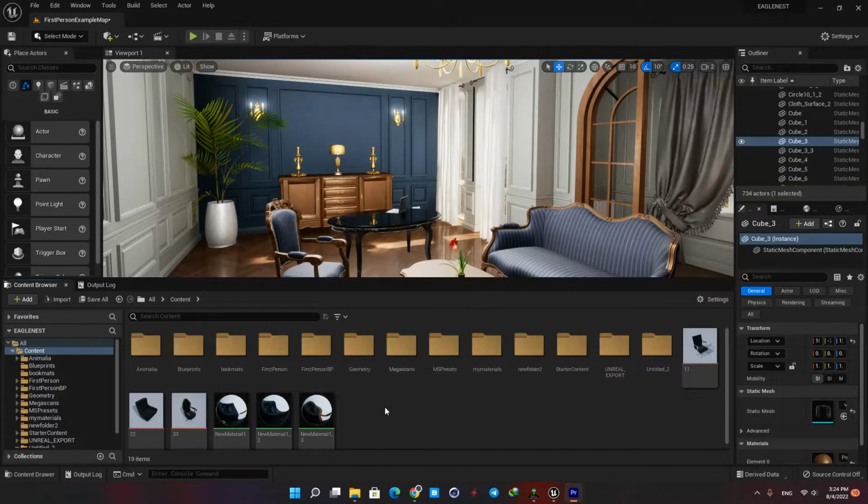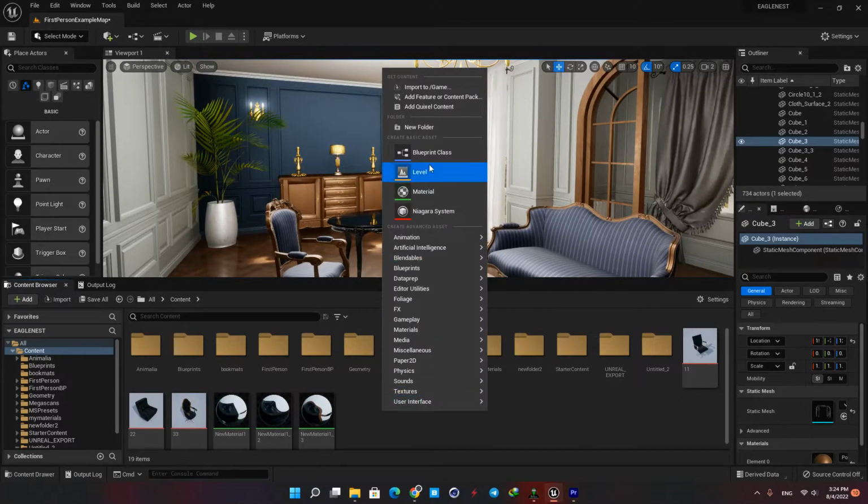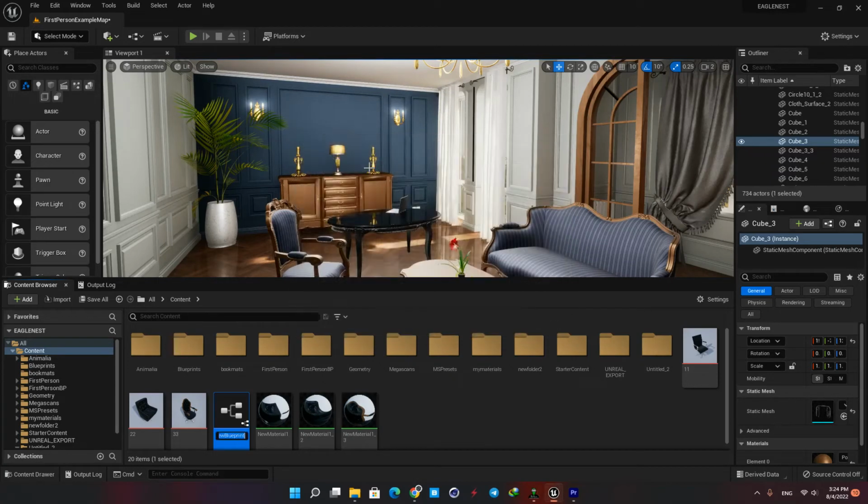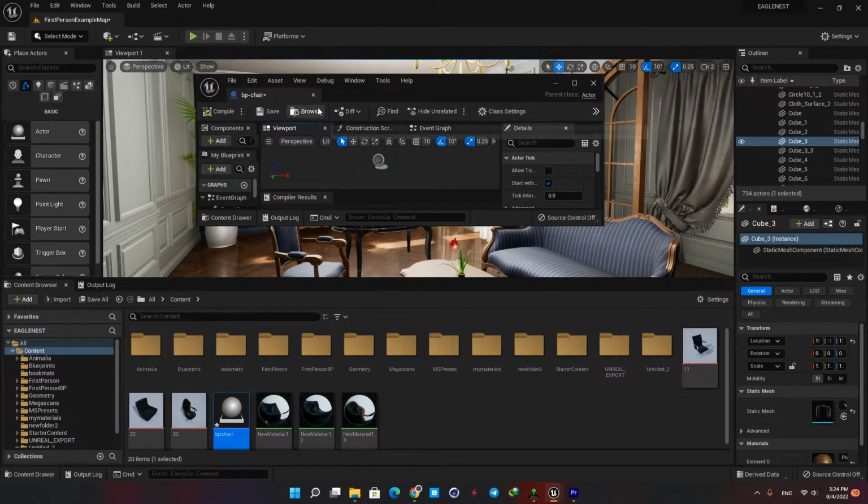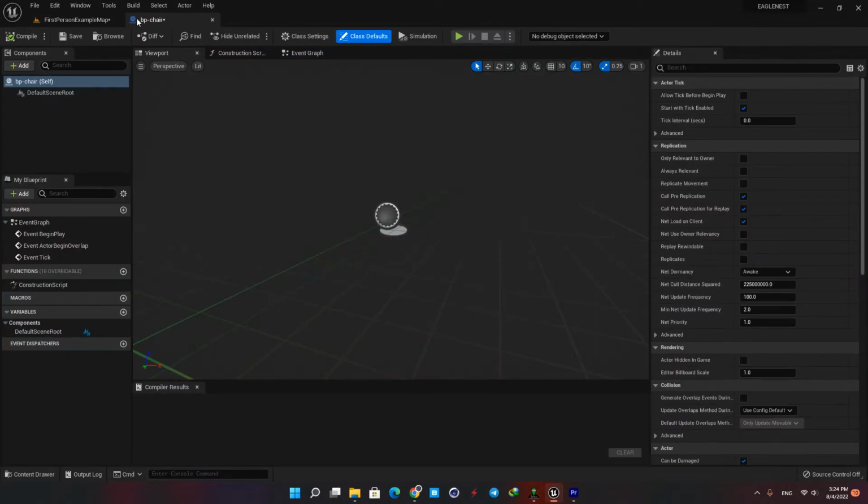Let's start by creating a blueprint. Just right click in your content browser, hit blueprint class and choose actor. Name it BP chair and open it up. Open the viewport tab so you can see the components we are going to add to our blueprint.